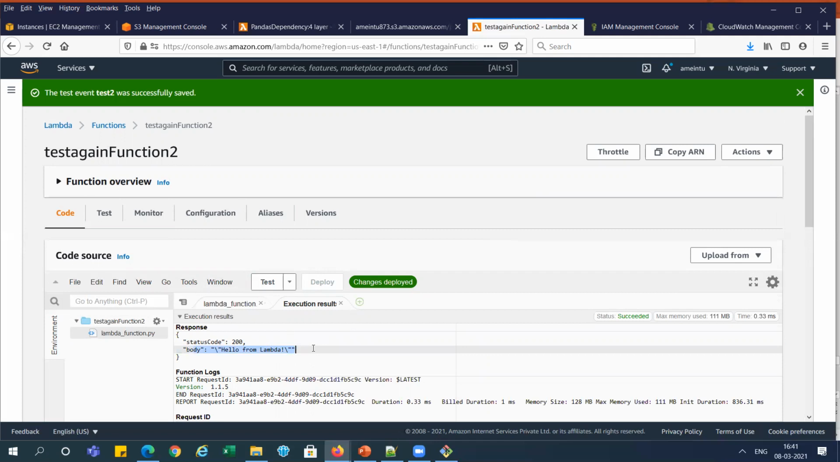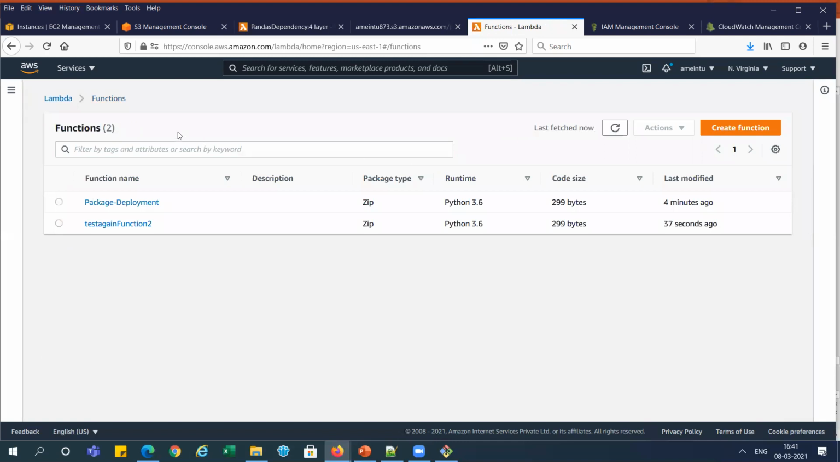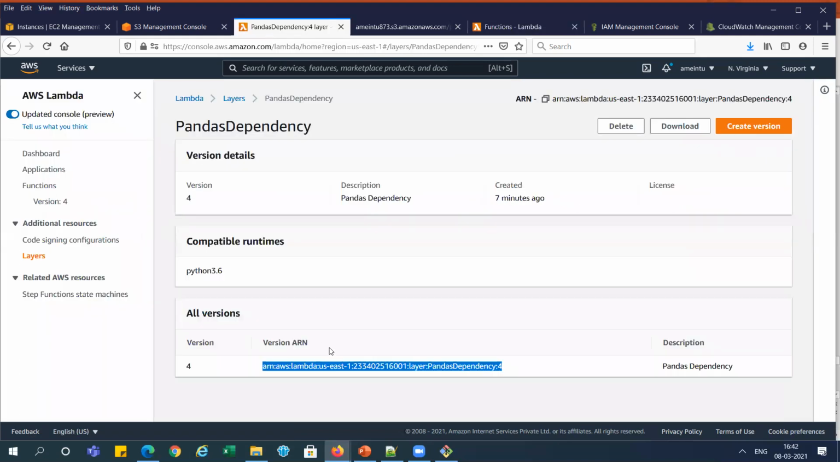So the same layer we have associated with the second lambda function also. In the same way, we can create multiple layers and attach multiple layers to multiple lambda functions, right? So this facility is provided by lambda. It is a very good thing from the usability point of view.